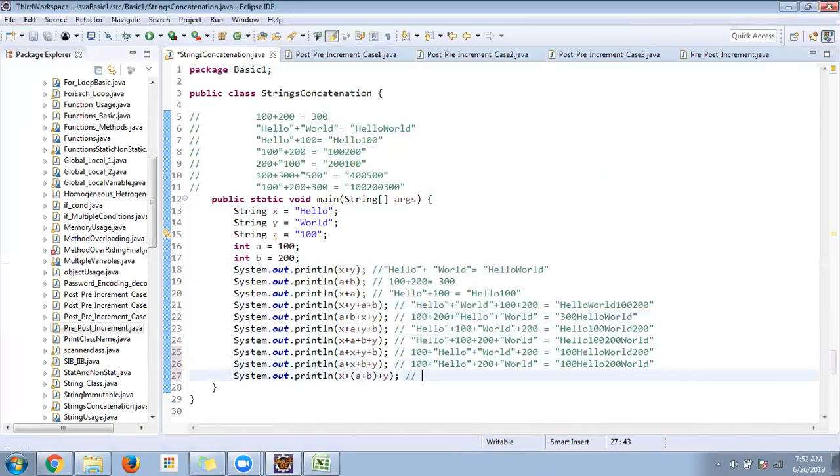Explain me the next one. Right. So it's going to be hello plus 100 plus 200 plus world. Yes. Super. What will be the output? And then it's going to be hello plus 300 plus world. Super. So can you tell me why it's hello 300 world right now?